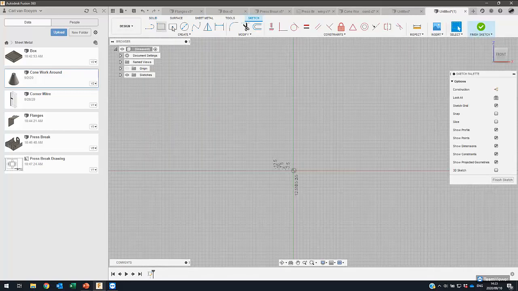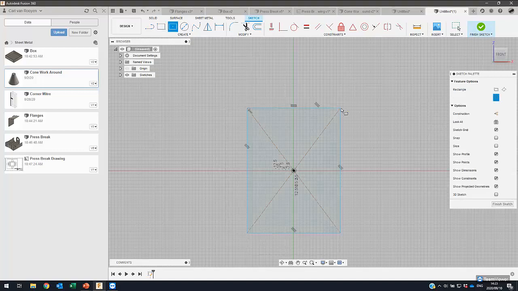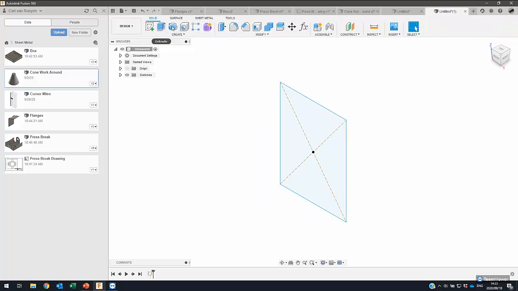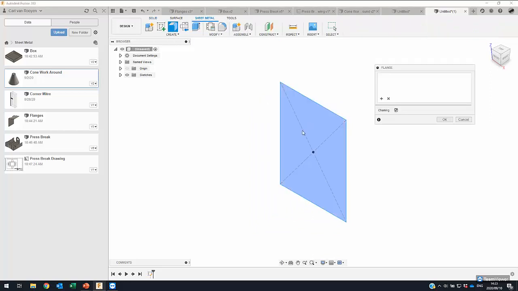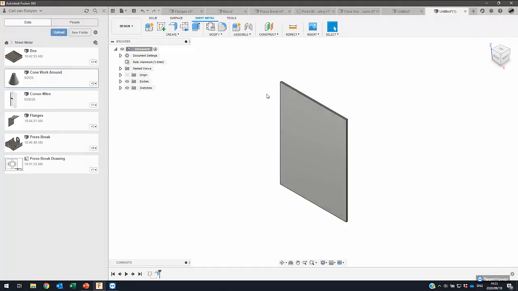Let's have a look here at doing this. I'm liking that curve there on the flange. So, joys of doing these sorts of presentations live.